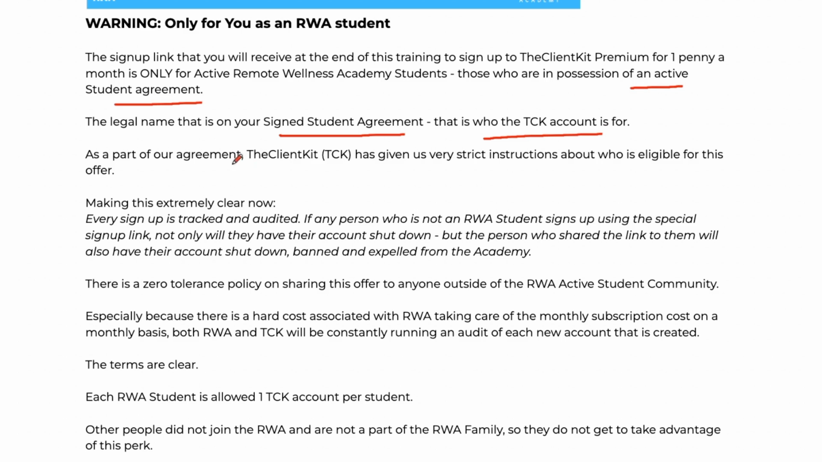Okay, so as a part of our agreement with TCK, the Client Kit, what they have done is they have been extremely strict on the instructions of who is eligible for this offer. Okay, so we are making this extremely clear right now. Every single sign up is tracked and audited. If any person who is not a Remote Wellness Academy student signs up using the special sign up link, not only will that person have their account shut down, but the person who shared the link, because TCK tracks everything, the person who shared the link to them will also have their account shut down, banned, and they will be expelled from the academy. Okay, because there is no way that this special link is going to get out of the academy unless someone actually shares it.